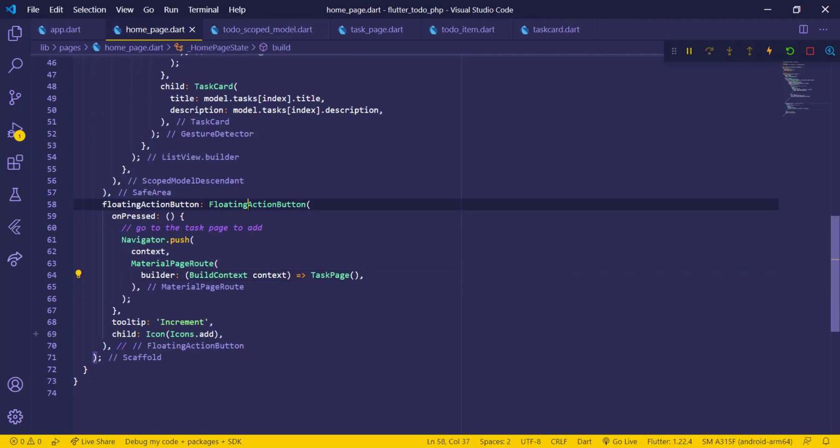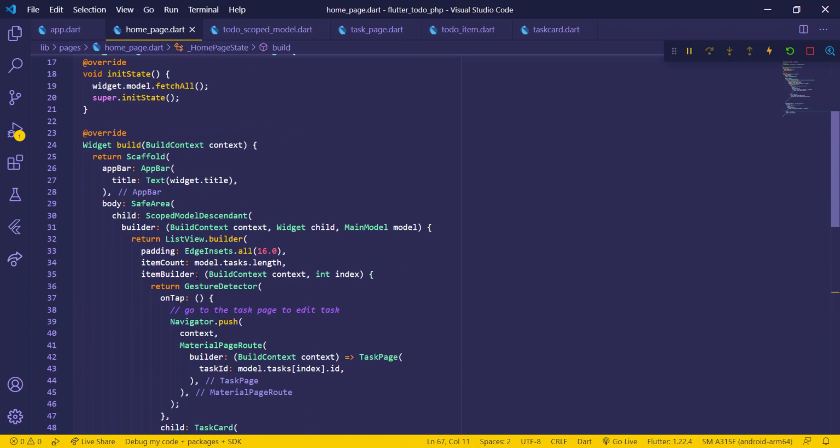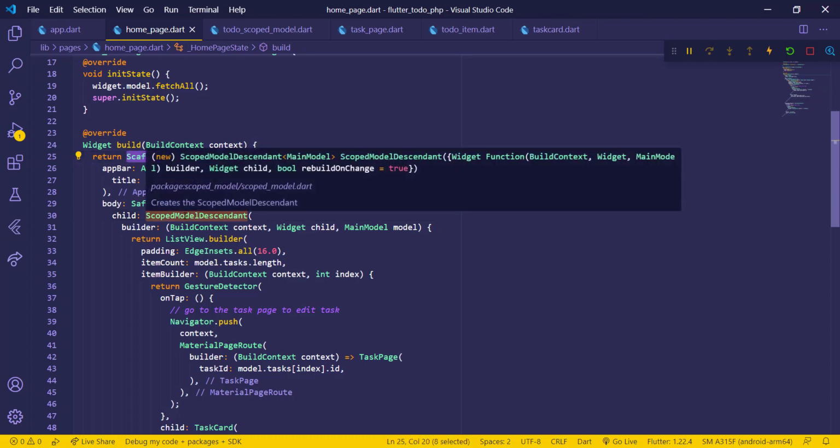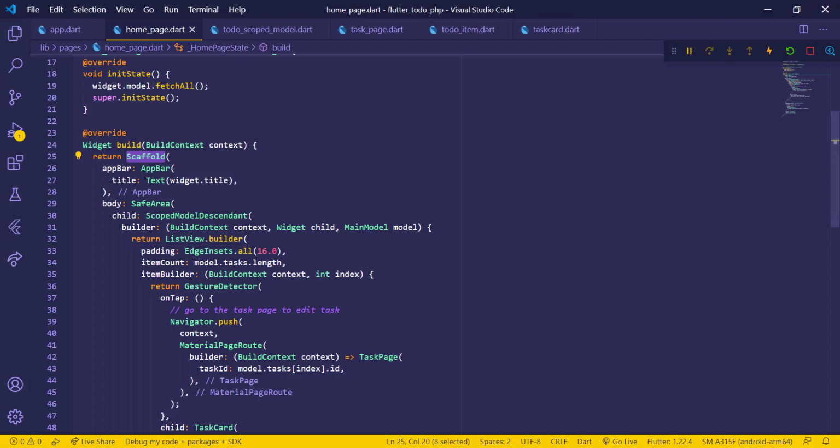So to call this, then I need to wrap the floating action button with what, a scope model descendant. But if I'm going to do that, that means I'm getting multiple scope model descendants here, and I don't want it that way. I want to wrap the scaffold widget before the scope model descendant, so that anything inside the scaffold widget will have access to the scope model.